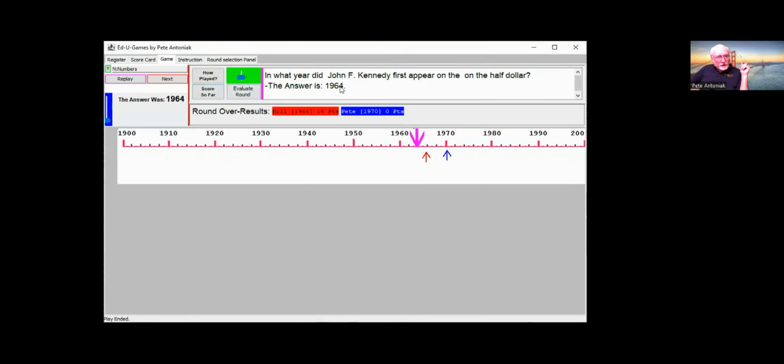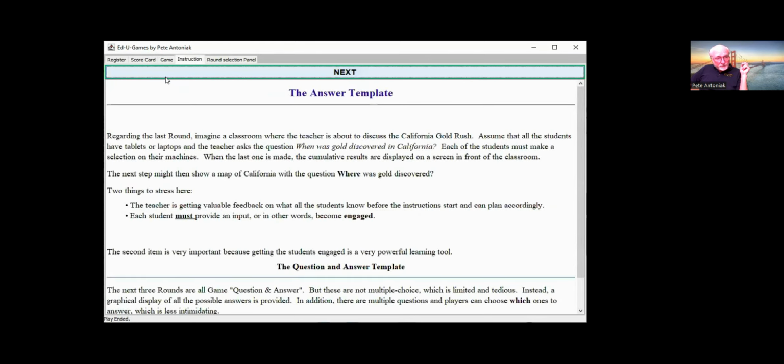Well, the answer is 1964. So Bill was closer. He gets 18 points. He's not that much closer than me. Again, it's a ratio of how much closer the winning player gets than the other players. So now this could be anything dealing with dates, anything dealing with numbers. I just recently discovered that the dirigible Macon, which is the Navy's dirigible, had a crew of 80 people. Very interesting. So let's go on.